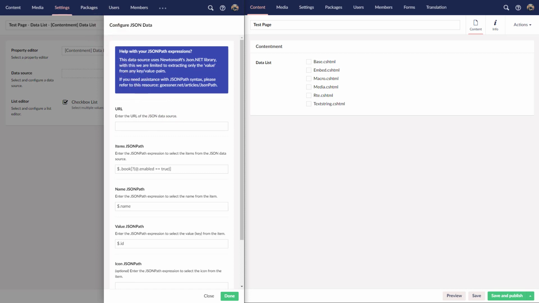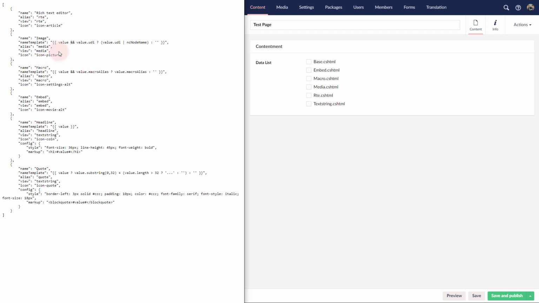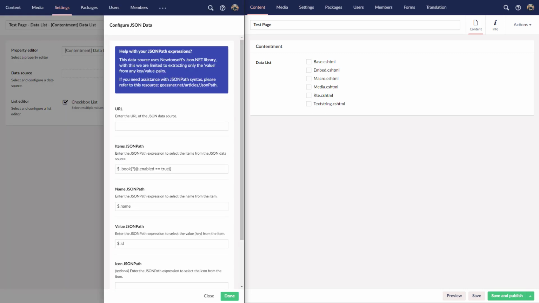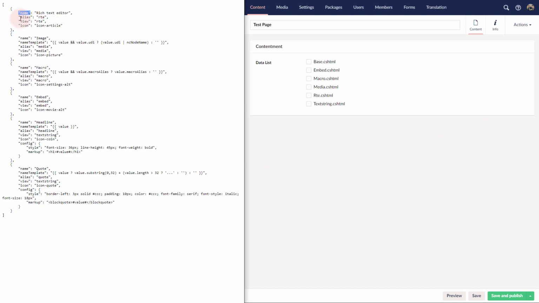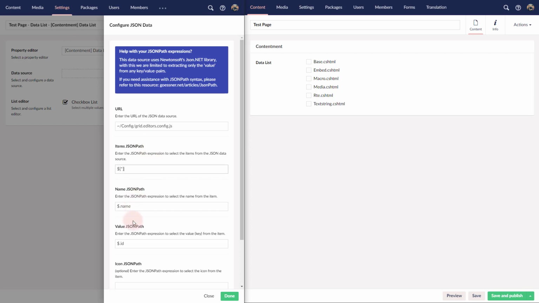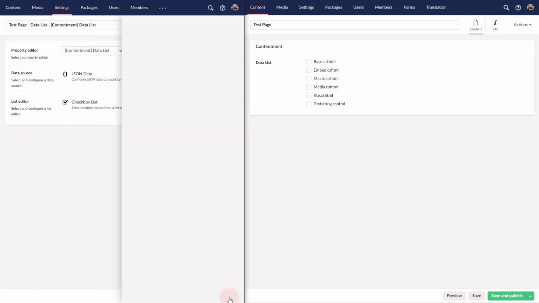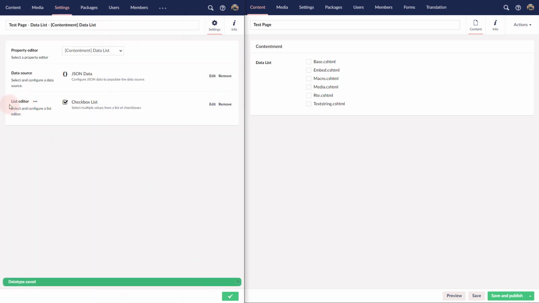One JSON file that comes with Umbraco is the grid editors config, which is in the config folder. I'm going to use the list of these grid editors and copy paste some values in. It took me ages to figure out this item syntax. What this is doing is picking where you want the items from the data source. We know I've got a name and an alias that I want to use for the value. So for the name, that's fine, and then for the alias, put that in. And if you want to have icons, you can. I'll show you how the icons work in a separate video for the list editors.